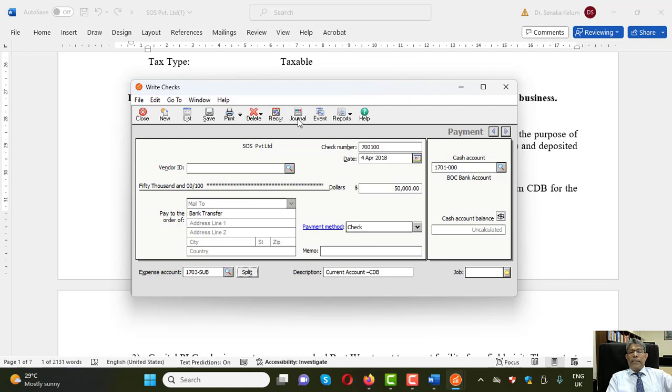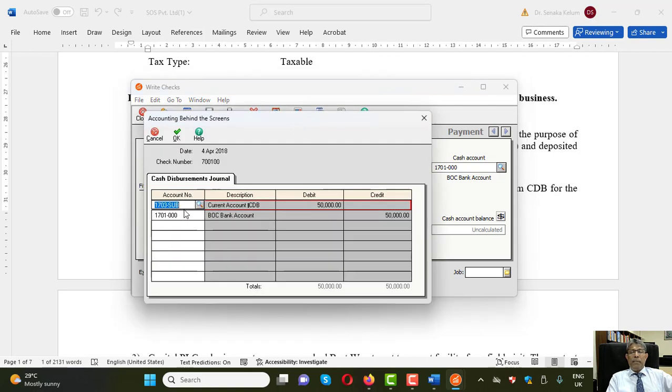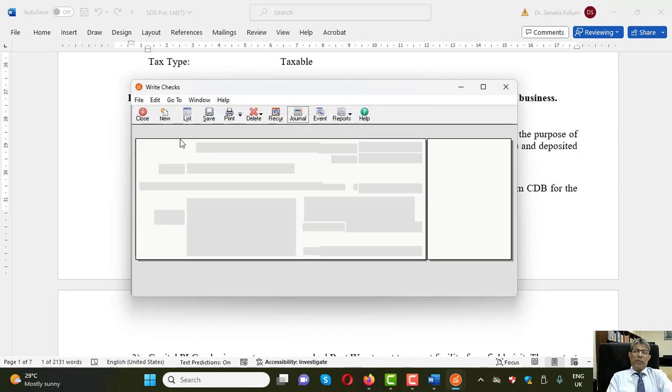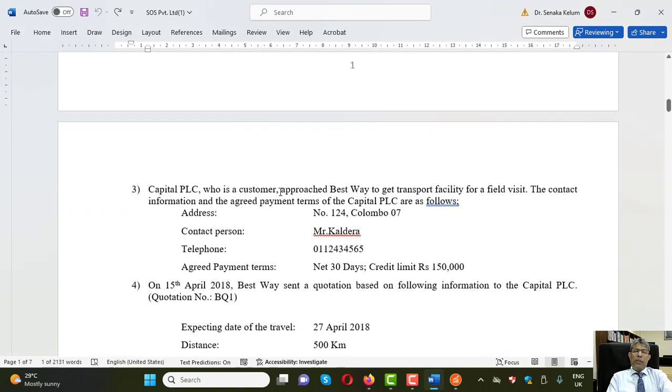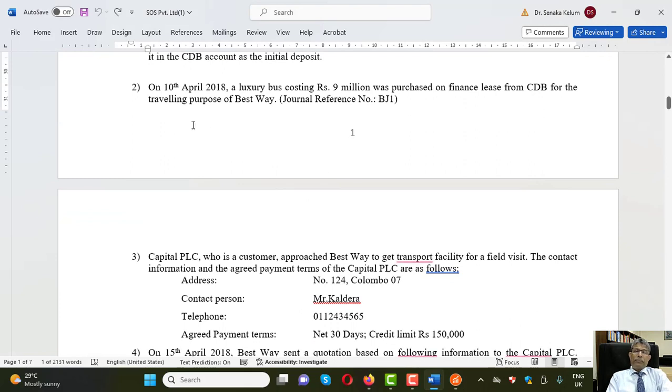Now if you look at the journal entry here, you can see the CDB sub account is going to be debited 50,000, which is the money deposited into that account, and also the money given from the BOC account of the main business, 50,000. So, perfect transaction. You can click OK, and to save this transaction and update your ledgers, you need to click the write check option, save button. Then it will close. So you can close the window. Then you can move on to transaction number 2.